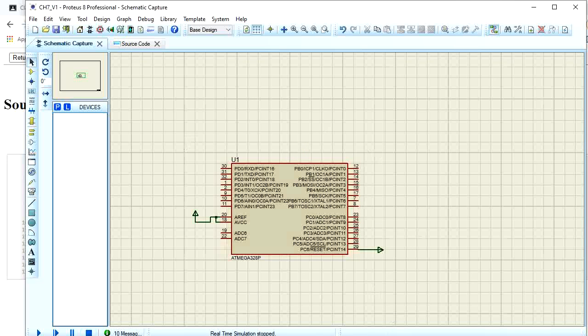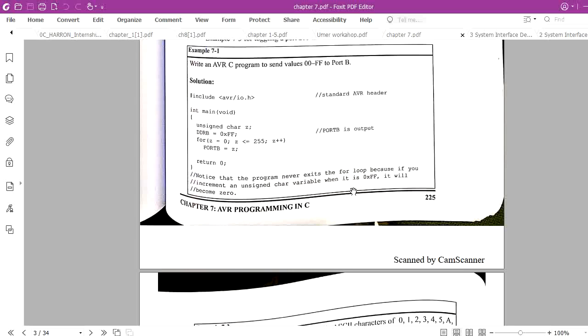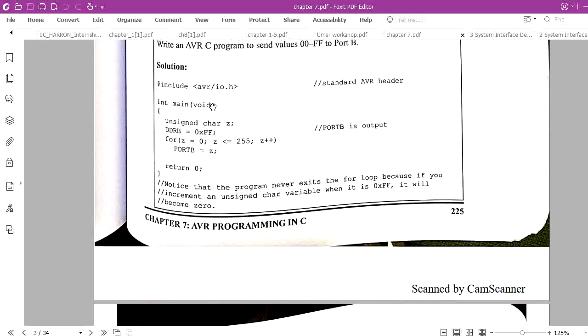So we'll simulate other examples of chapter number 7. Like this one runs the code from 00 to FF. In decimal, this means from 0 to 255. So in the code, see that the main header file is declared, and then the main function is called, and then we take the variable unsigned char z, because char is an 8-bit variable, and unsigned means it will range from 0 to 255. Then we set our output port with 0xFF in DDRB. If we choose any other port like port C, port D, we can change this to DDRC, DDRD. But in this case, our block diagram is using port B.